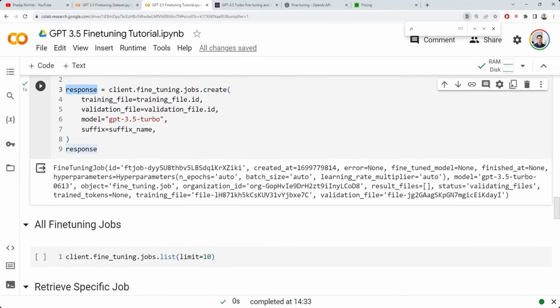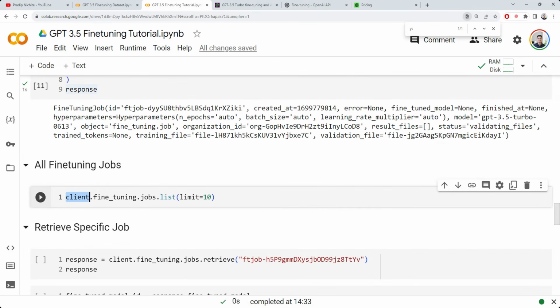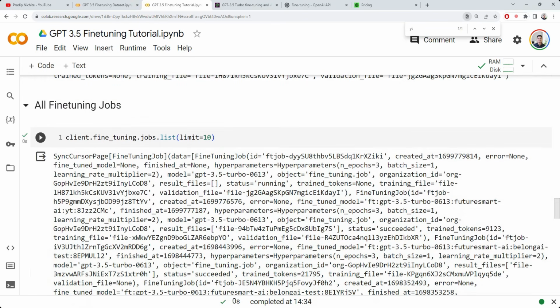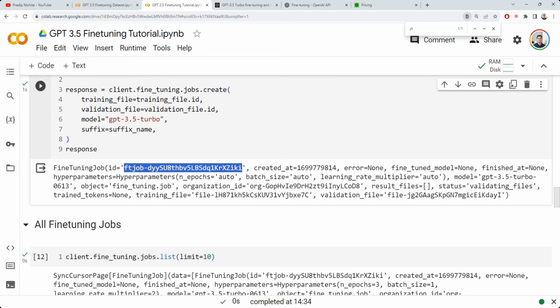Now we need to keep checking this particular job ID, whether it got completed or not. If the job completes, we will get this value, fine tuned model. But how do we know whether it is getting completed or not? First of all, you can even list all your fine tuning jobs. You can use client.fine_tuning.jobs.list. Let's say I'm going to list 10 jobs, and we should see this one also there.